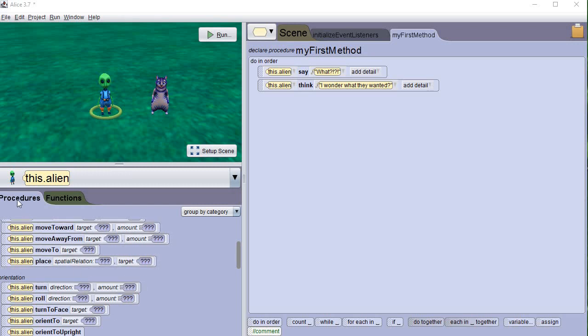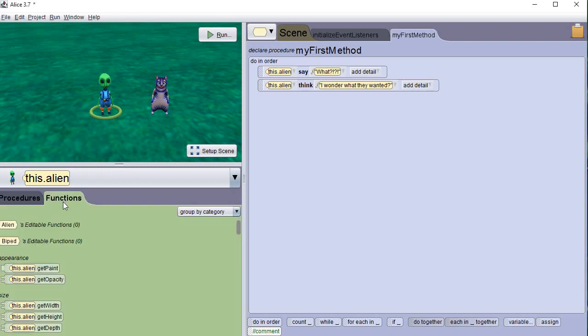Okay, so let me explain right here where you see procedures and functions. Procedures are methods or directions that perform an action. So these procedures are methods that do something. This one's going to move to whatever we tell it to move to. This one's going to turn however we tell it to turn. Functions basically ask a question, or they compute a value.